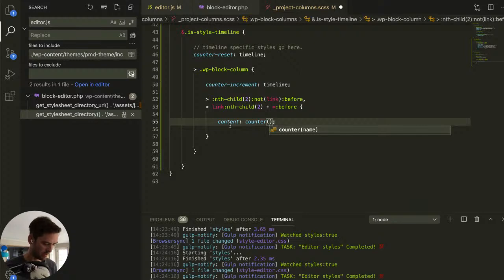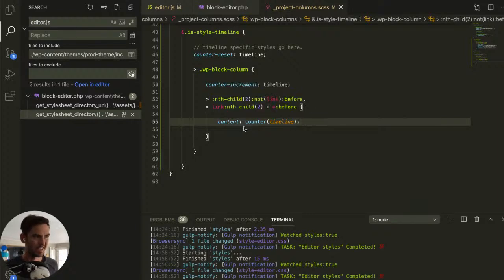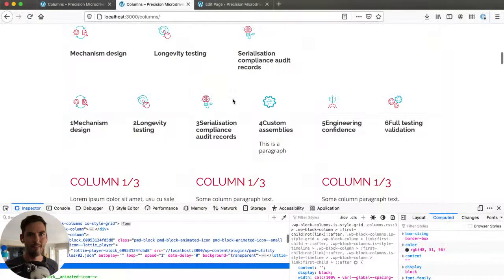and the counter is the timeline counter. Let's go and see what that looks like. I've got absolutely no idea. Aha!